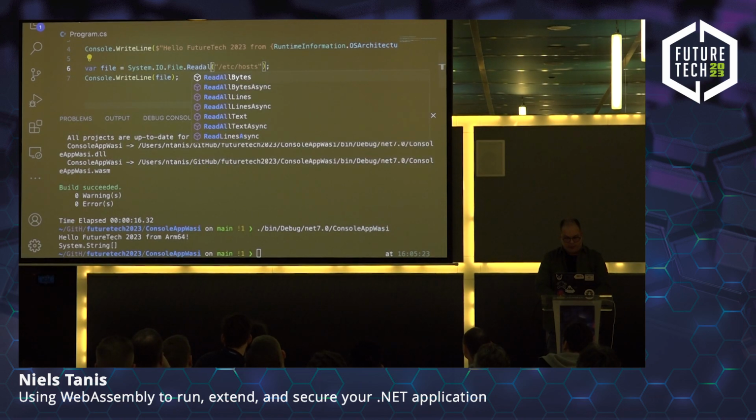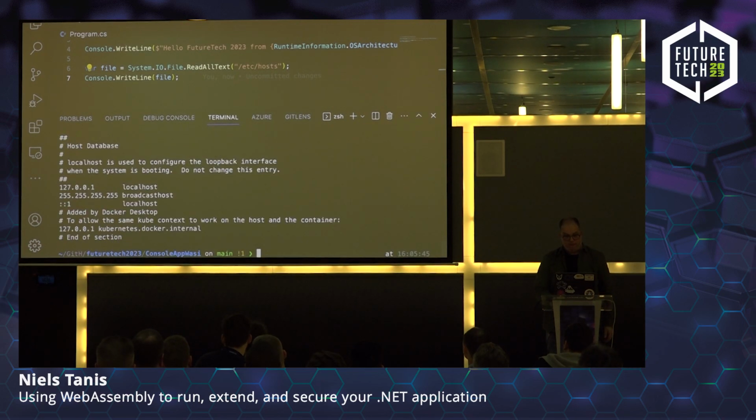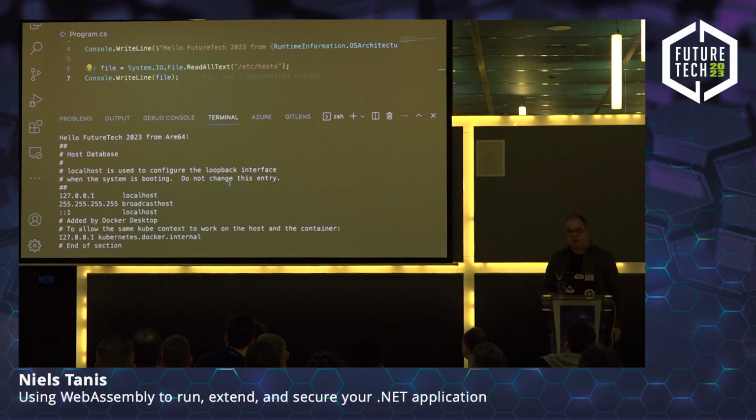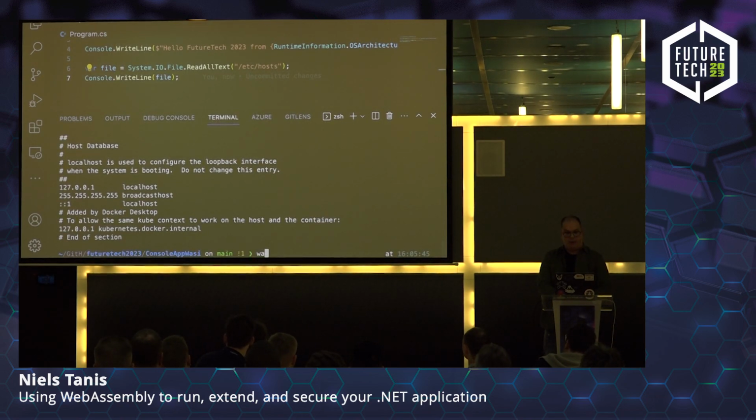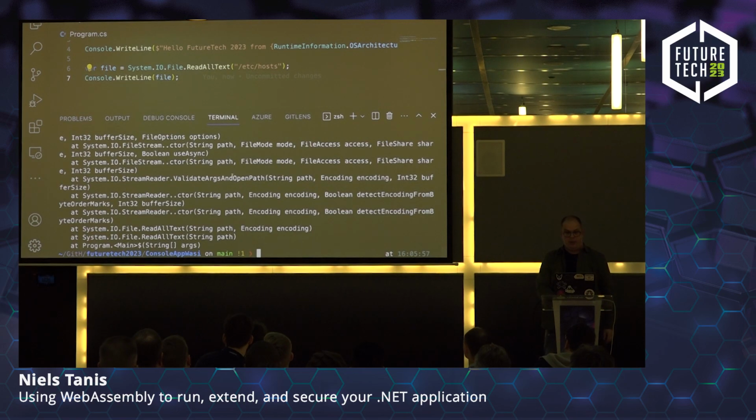I can also do read all text, right? That's the one. Let's do that. And now say .NET build just to be sure and do exactly the same. We will see it writes down the contents of my /etc host file. If I do this with the WebAssembly one, I can also do WASM time and say bin debug and then WASM. You will see it runs into a problem.